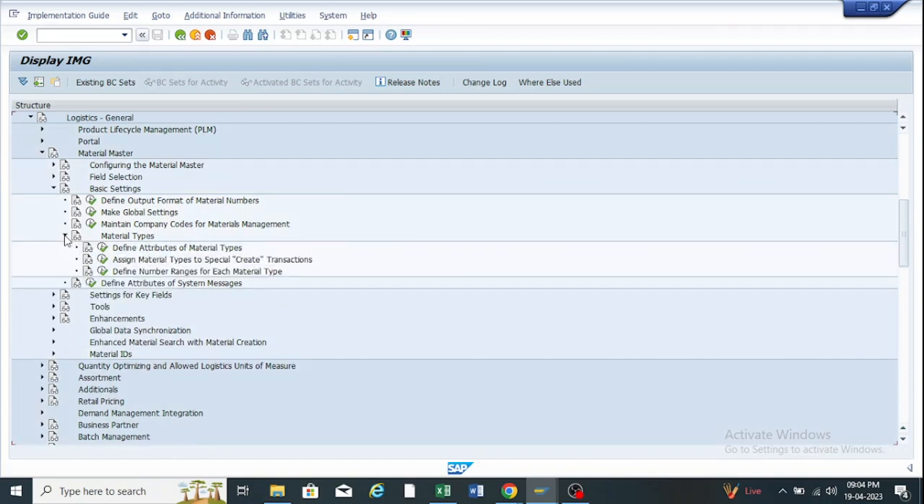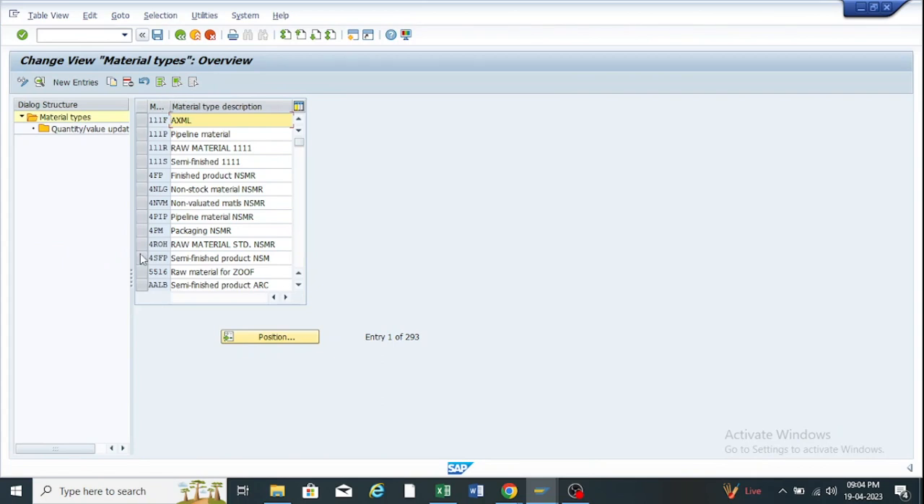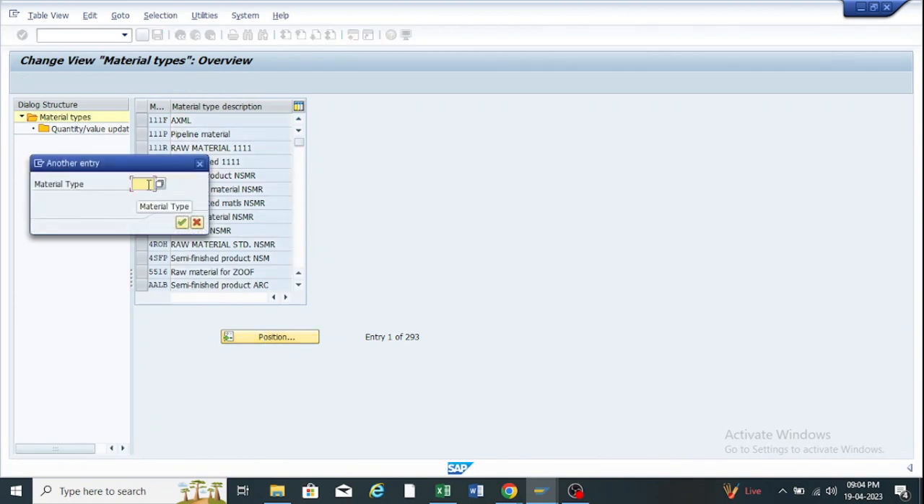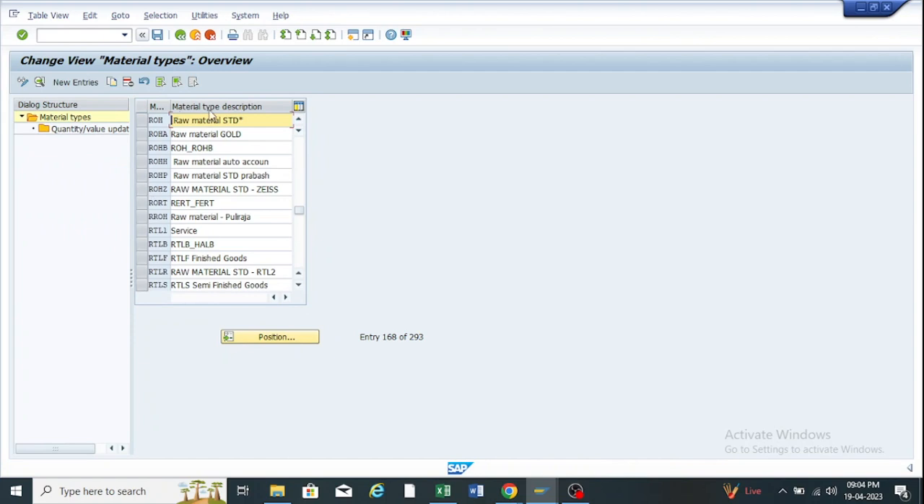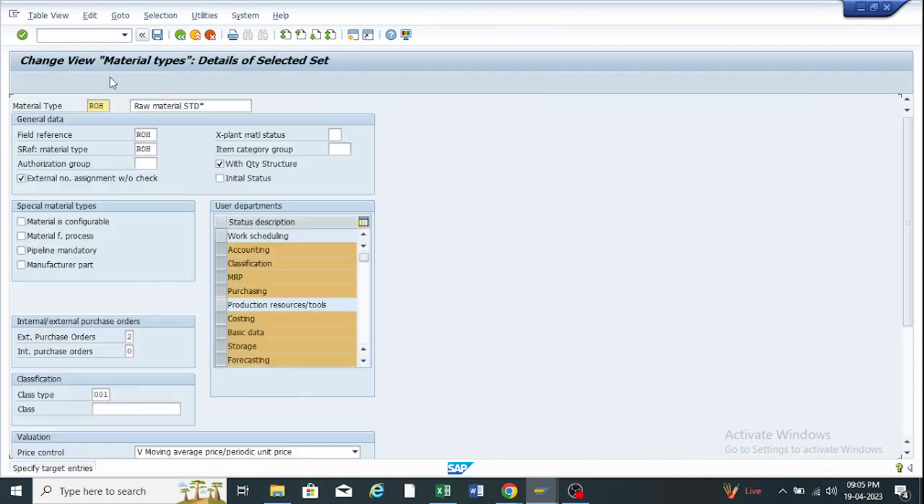Okay. So first of all, I can create one material type for your understanding purposes only. Just click on Define Attributes of Material Types. Correct, just click on it. So here a number of materials will pop up. I am copying the material type from the standard ROH, which is a standard material type. I'm selecting it and clicking on copy.